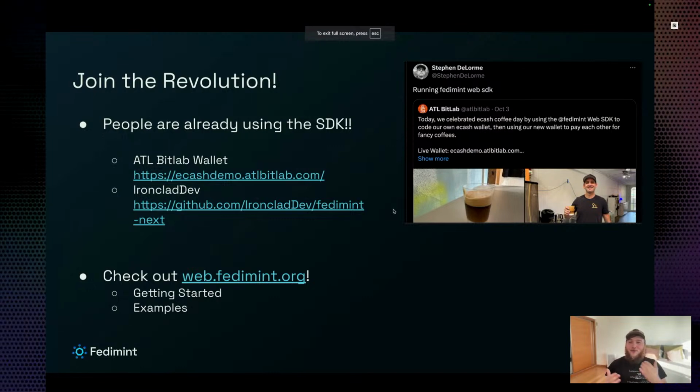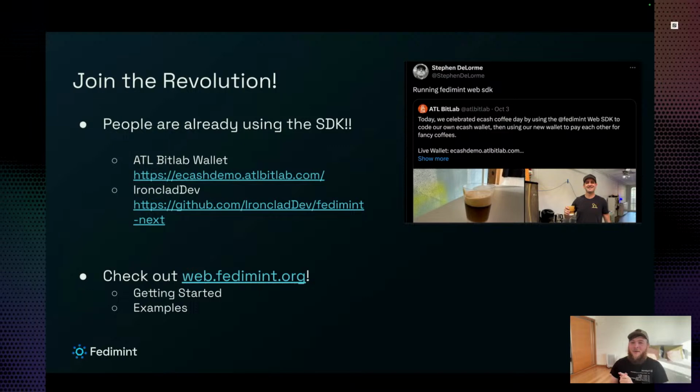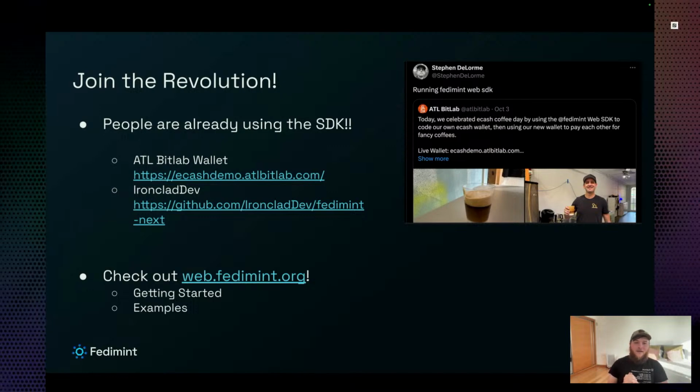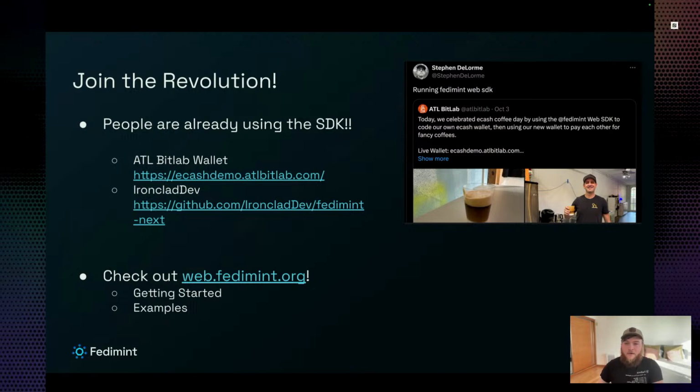I implore everybody to join the revolution. There's a lot of people out there already tinkering with the Fedimint Web SDK, and they are finding it as easy as anything that they've used. A shout out to the Atlanta Bitcoin community. The Atlanta Bitcoin community has been wanting to build a wallet for their community for a long time, but they're very busy people, and there wasn't a set of tools that they could use that would allow them to build the features that they wanted in a reasonable amount of time. And in about 2 hours of hacking with the Fedimint Web SDK, they were able to get a fully functioning eCash wallet built for their users, which is super exciting.